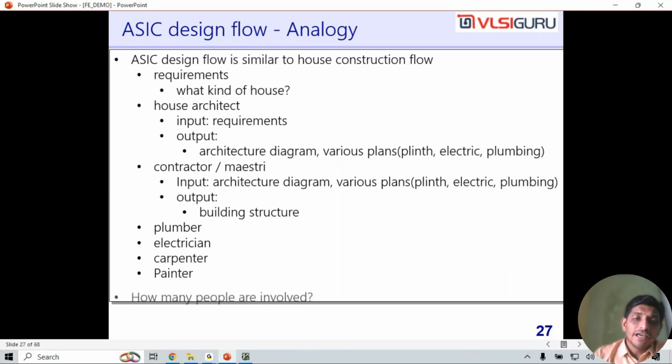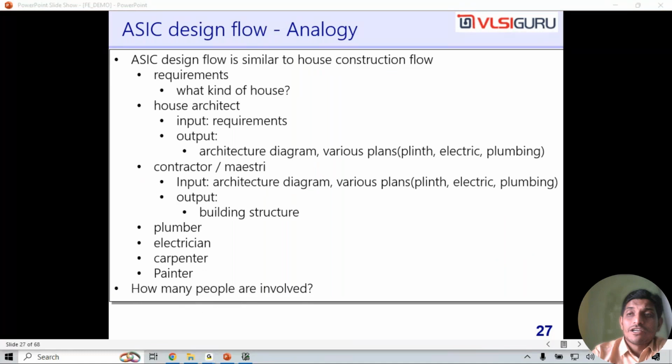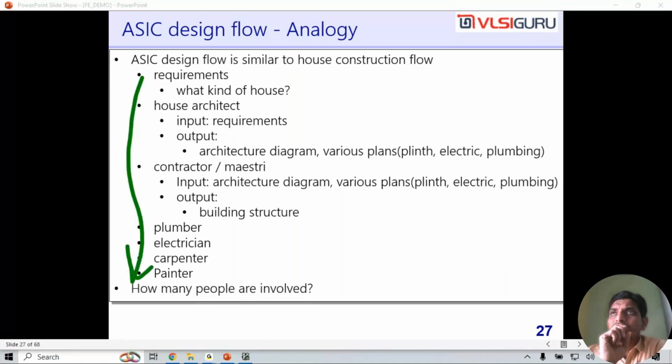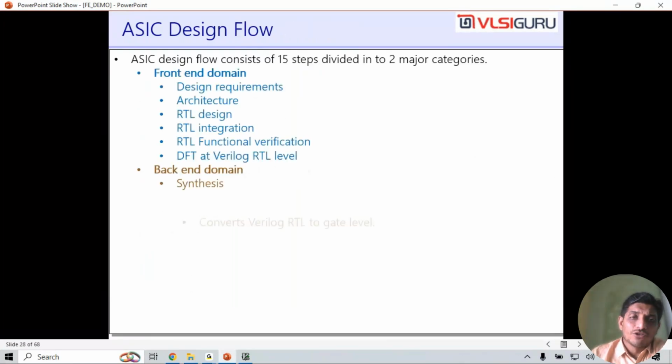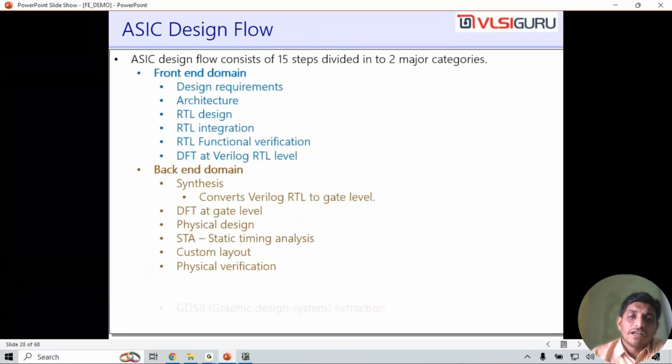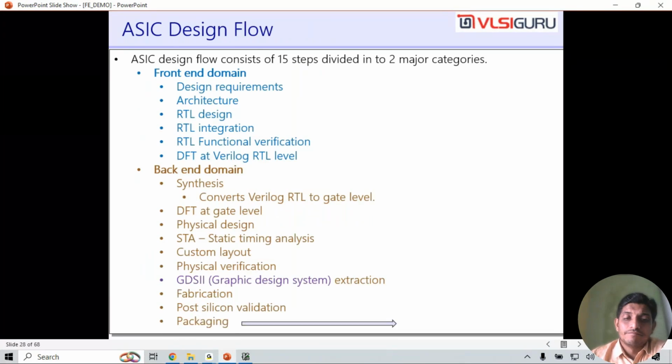Like that, you see, so many people are involved in the house construction flow. Similarly, in ASIC design flow also, many people are involved. Many activities are involved. Which starts from where?